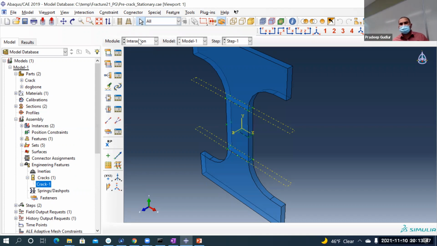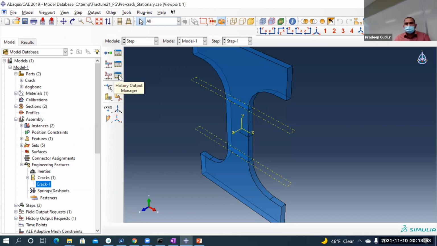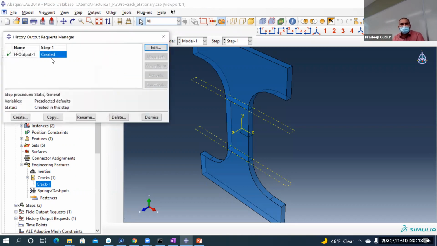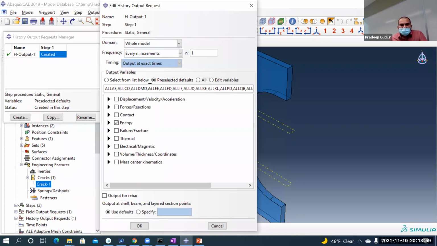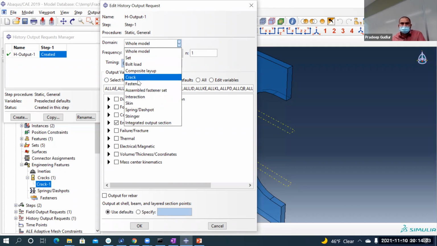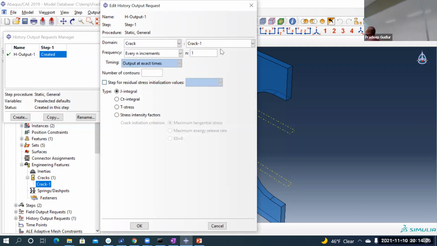And now let's go back to our history output. So from the interaction module, I went to the step module, and in my history output manager, now I can edit the history output created. And now instead of whole model, I choose the crack. The crack that I created, I already defined the crack in the interaction module, and that's there now. Previously, this was not defined, so I couldn't pick the crack from here.